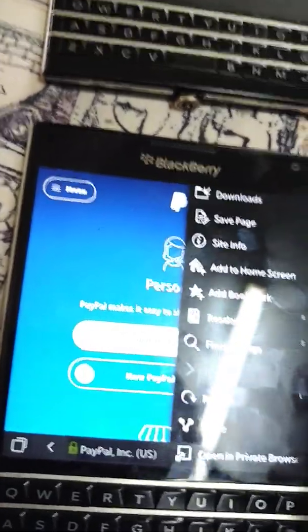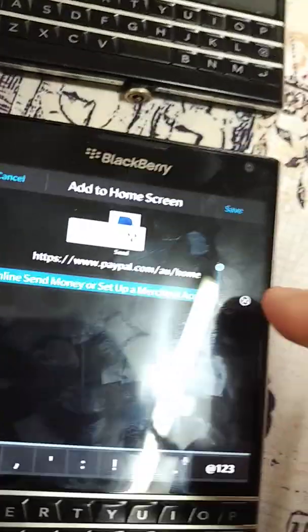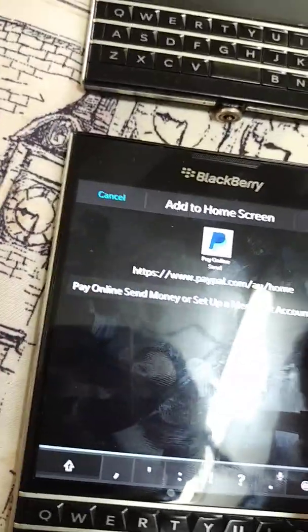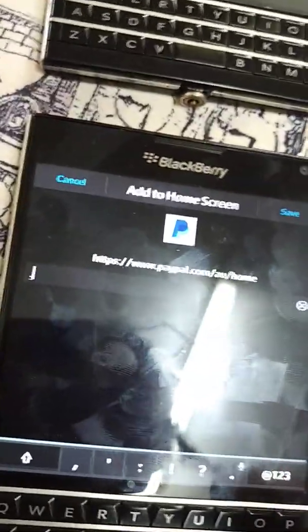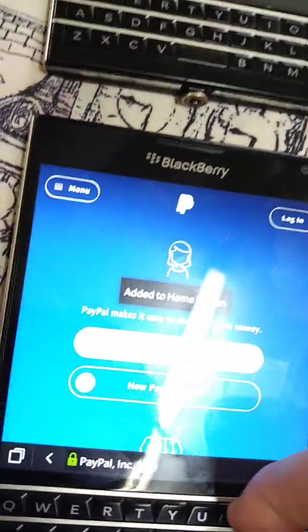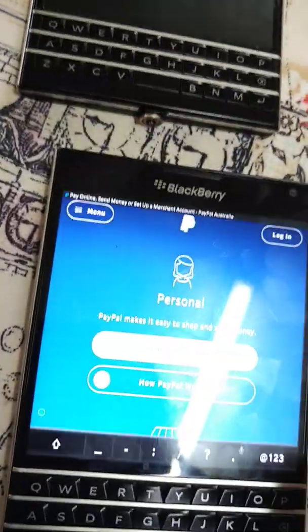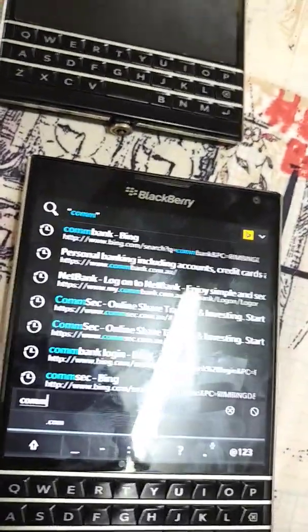Now it's asking me to log in, of course I'm not, but I'm going to add that to home screen. So cross that out, name it whatever you want, or just straight PayPal. I just have a dot. Once the icon shows for PayPal, press save. And there you have it. PayPal, eBay, Facebook. The only downfall is that you won't get notifications. But at least you can still have your BlackBerry.